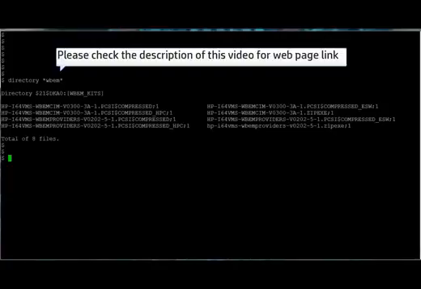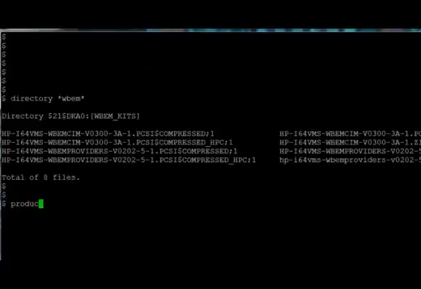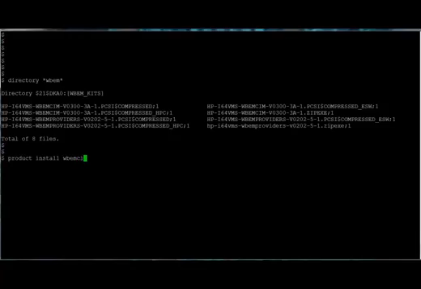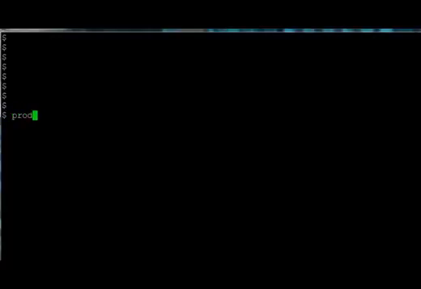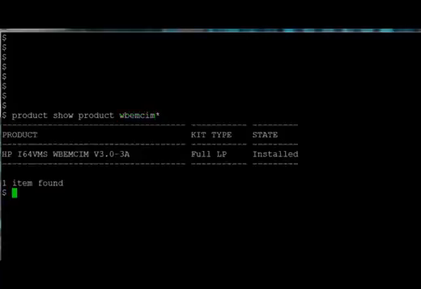Now I am installing the WBEM SIM kit by issuing PRODUCT INSTALL WBEM SIM. After installing the product, I am checking the WBEM services kit in the product database by issuing PRODUCT SHOW PRODUCT WBEM SIM.